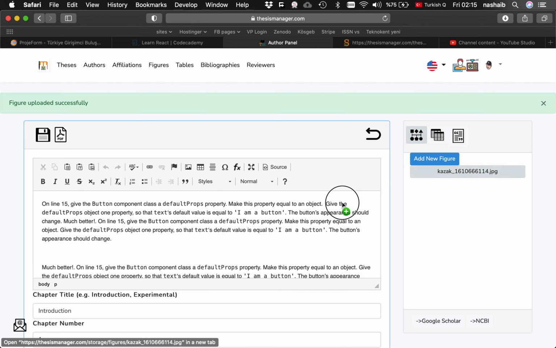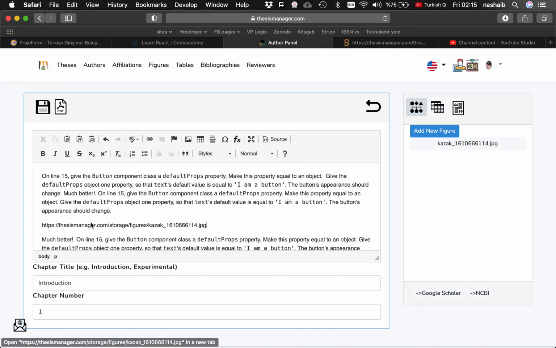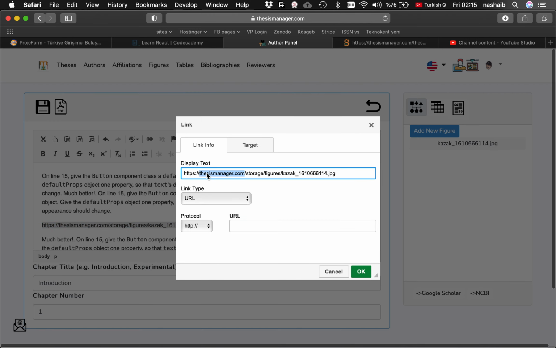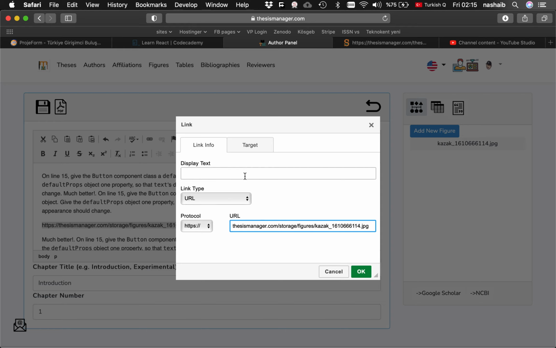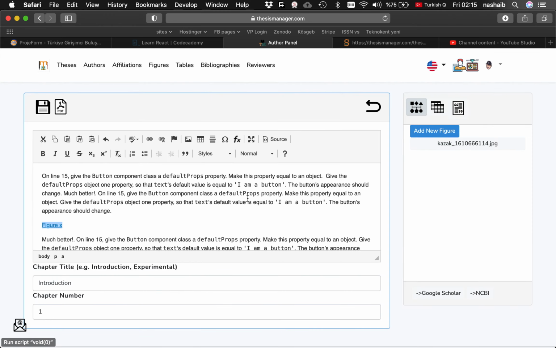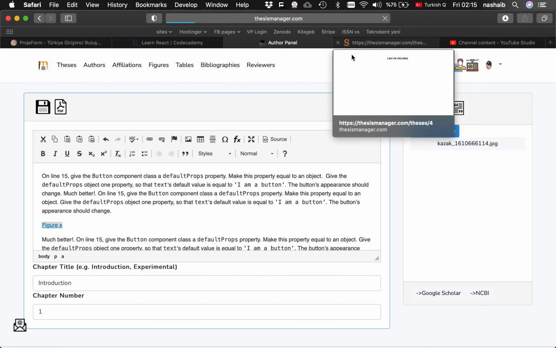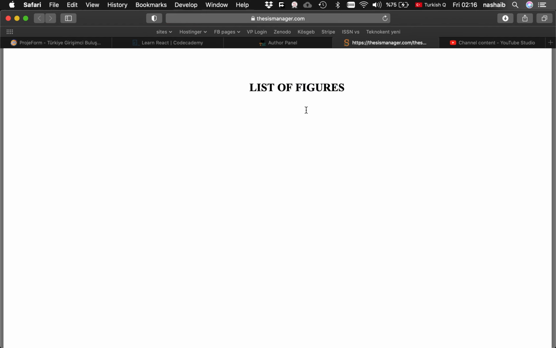Okay, so if you are using Safari as a browser, first I will tell you what you need to do in Safari. I'm using Safari now. In Safari, select this one, then click this link and cut this text and paste here in the URL, and in the display just write anything you want. I will say figure 1. It's not important, it will automatically change. You can say figure X or whatever, doesn't matter, and then save. And then we will see how it looks now in the thesis.